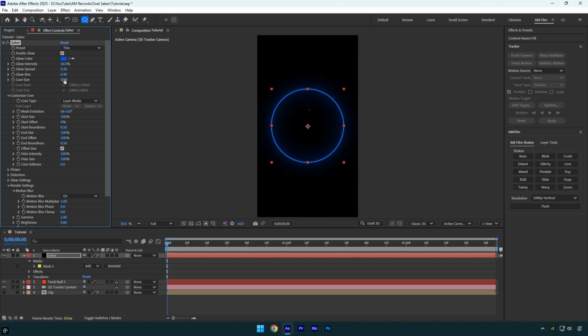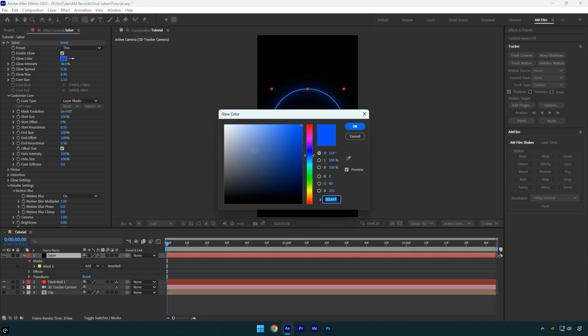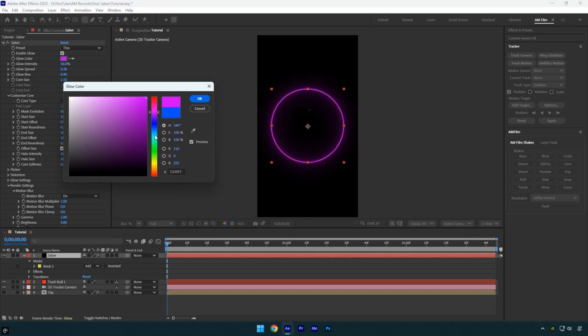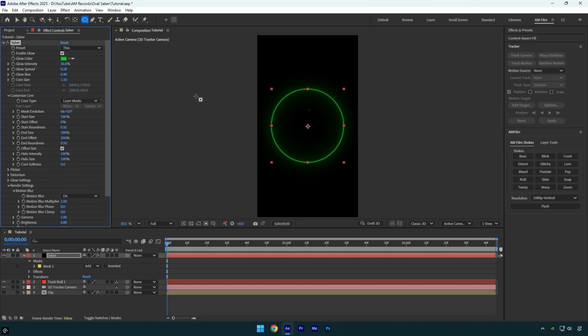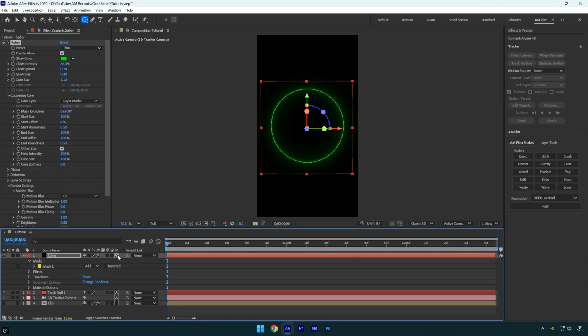After choosing the preset, we can adjust the core size, glow, and color. I'll skip the glow for now because it's enough, but in your case you can increase or decrease it to your liking. Let's quickly change the saber color. For example, I'll set it to green. Once the preset and color are set, we can enable 3D on the saber layer to prepare it for tracking.